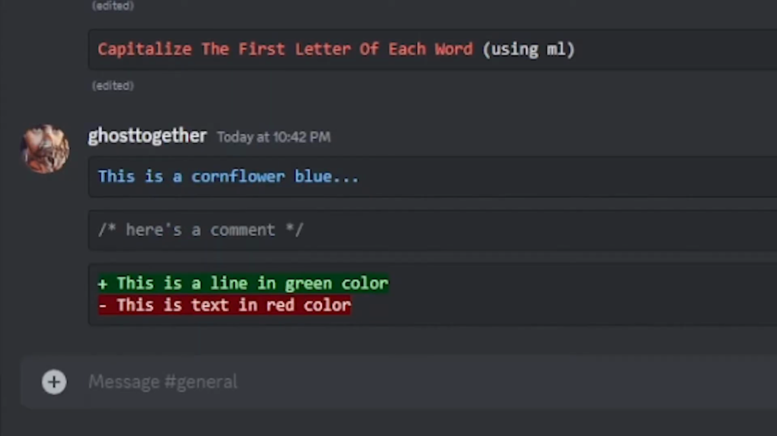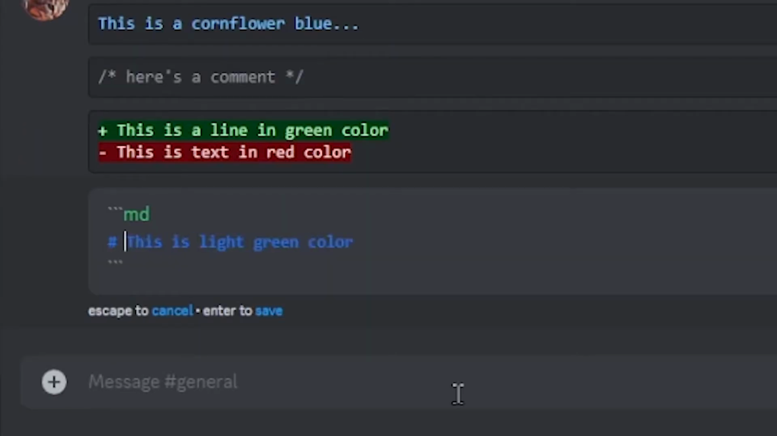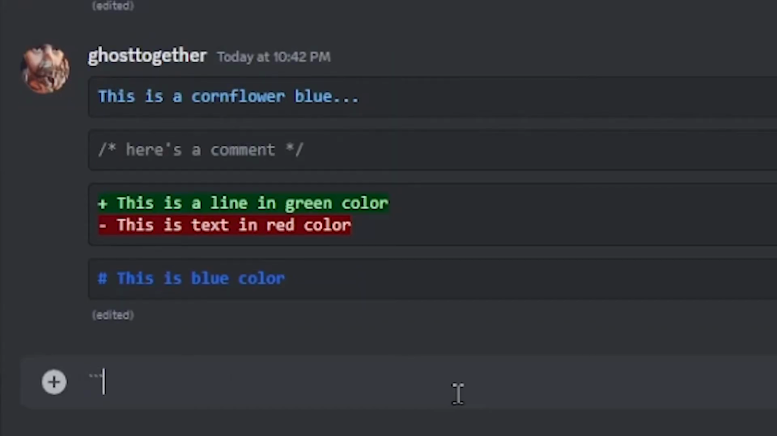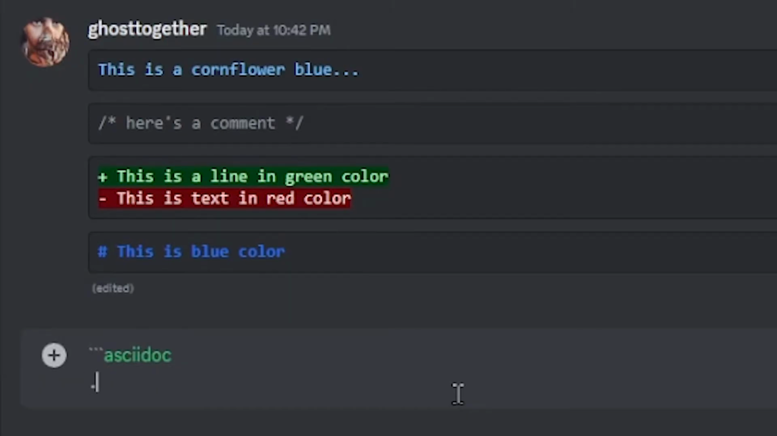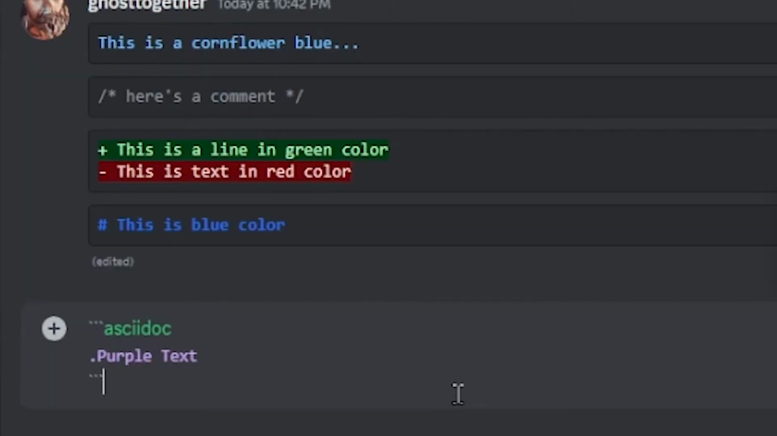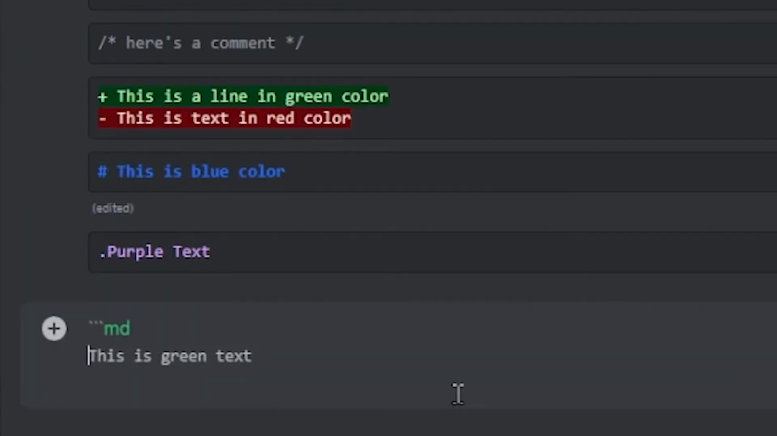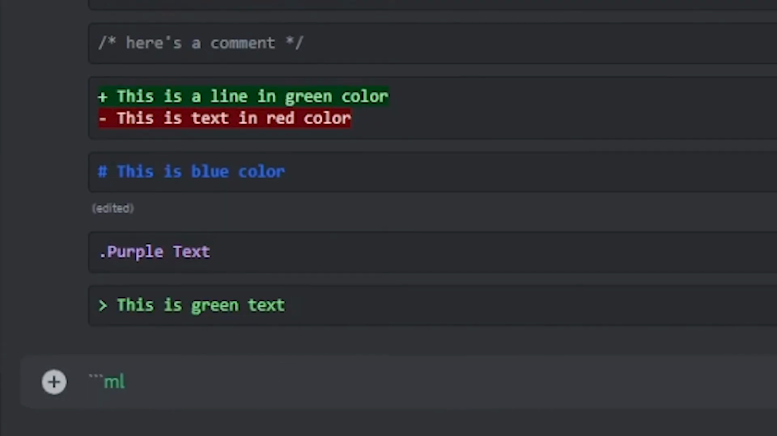You can also use Markdown, called MD, for blue text. Just start your text with a hashtag after typing MD next to the backticks. To add purple color to your text, use the asciidoc type, and start your text with a dot. To paint text in bright green, use MD and start it with a right angle bracket.